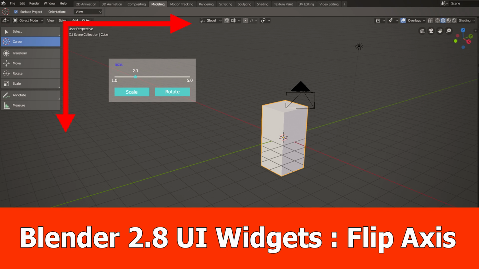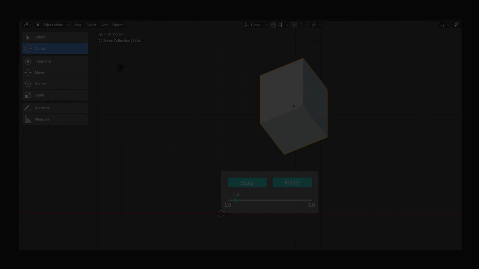Hello guys, today I want to show you two changes for my Blender 2.8 UI widgets add-on. First of all, I flipped the y-axis.